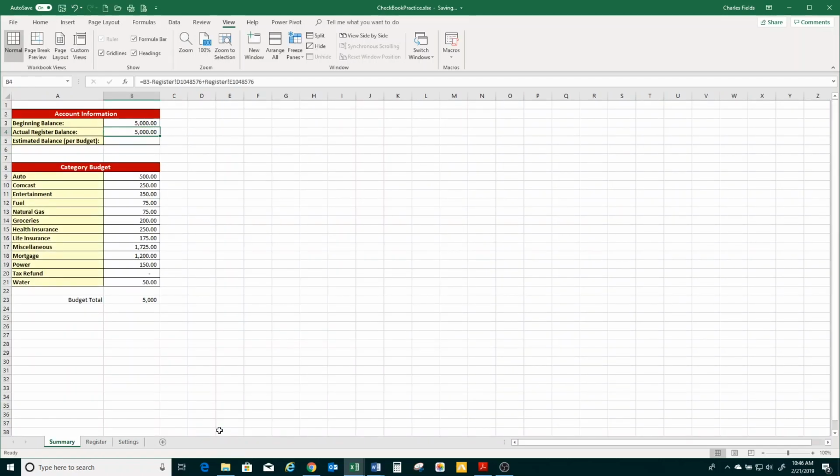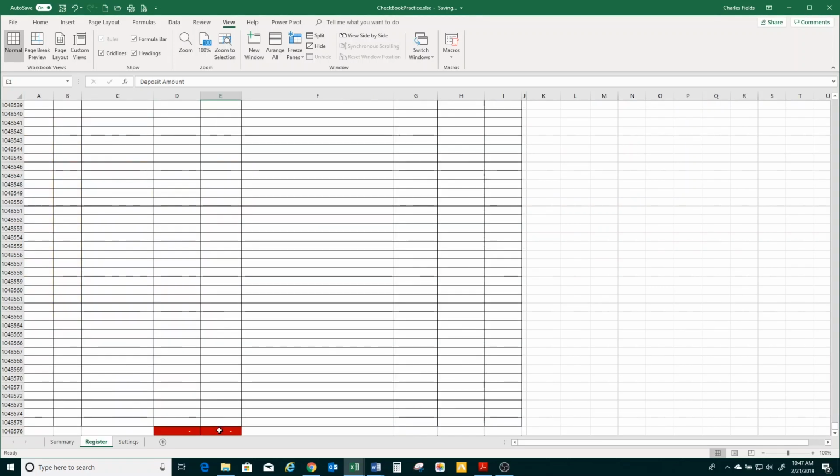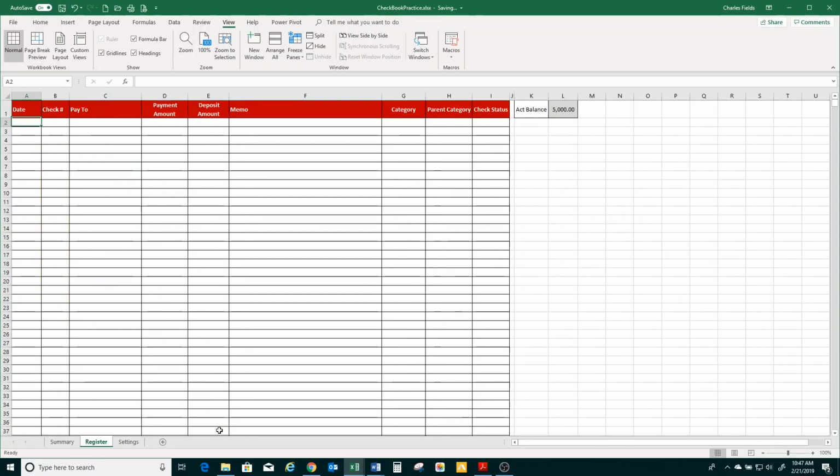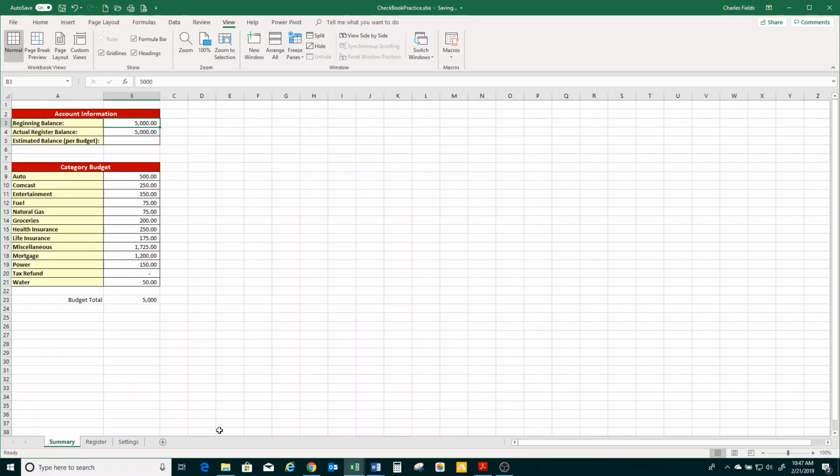So our actual register balance is $5,000, and that's what it should be, because if we looked at our beginning balance, which I just manually entered in that field, and then we look at our register, there are no deposits or expenses, and that tells me that that is correct. Now we're going to go test that here in a few minutes, but the next thing we want to do is we want to look to see what our estimated balance according to our budget is.